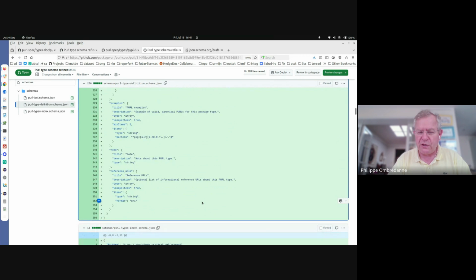I've added something which is new, which didn't exist to date, or it existed in just prose and text, which is to have a list of reference URLs. We even have a fairly limited, but working, Perl pattern regex using the Ecma standard. So that was it on my side.